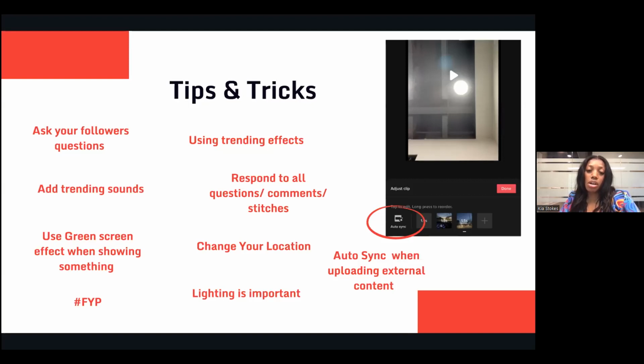And then respond to all comments, questions, and stitches. So when someone's interacting with your video, be sure to comment back. That's kind of the whole point of having followers, is they want to believe that you actually care and you're engaging with them. So that helps create engagement. And then using the green screen effect when showing something off. The green screen effect is basically, you can have something in the background, but you're actually in front of the video presenting. Then make sure you change up your location. Don't always use the same background, be open, take your followers with you.